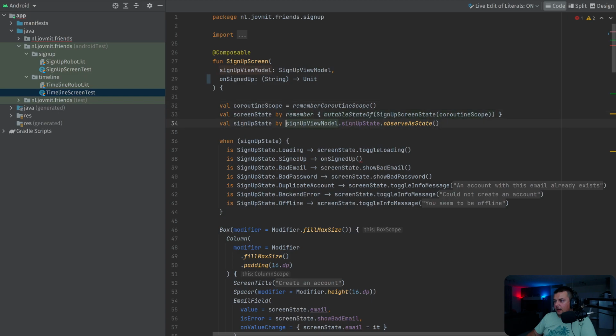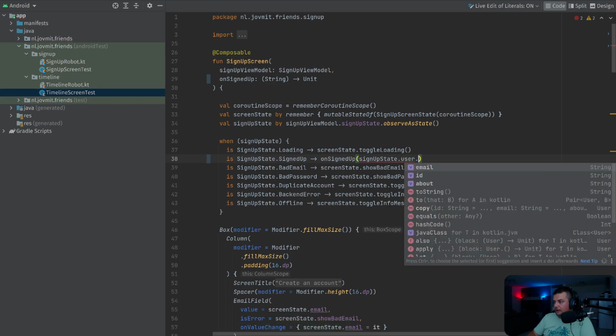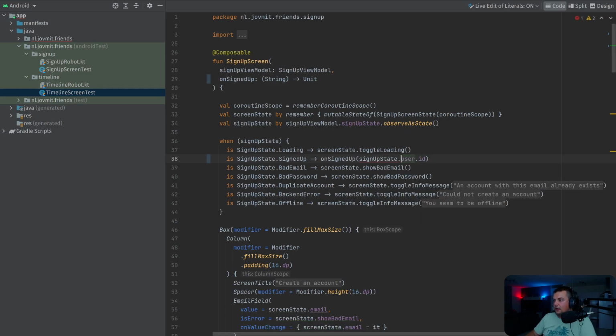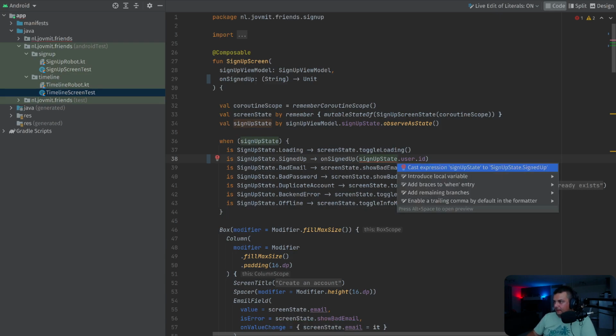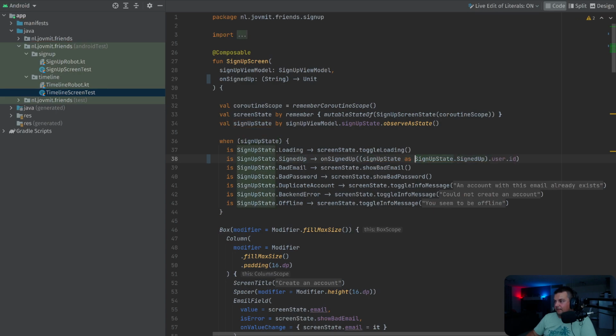Now I think here on signed up, I need to get the sign up state user ID. I have to pass it there. Now this is not compiling because the problem is that this thing here is coming from live data. So it says that meanwhile it might change. I don't know why. This is sort of part of the compiler thingy.